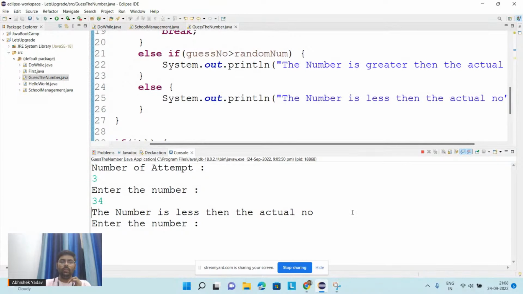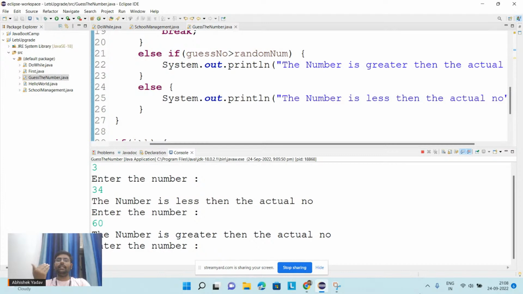So let's try to guess the number again, and let's try to give some larger number. Okay, let's try to give the number as 60. Let's try to see. So now it is saying, hey, the number is greater than the actual number. This is my second attempt, right? Now this is my second attempt and this is my last attempt here.